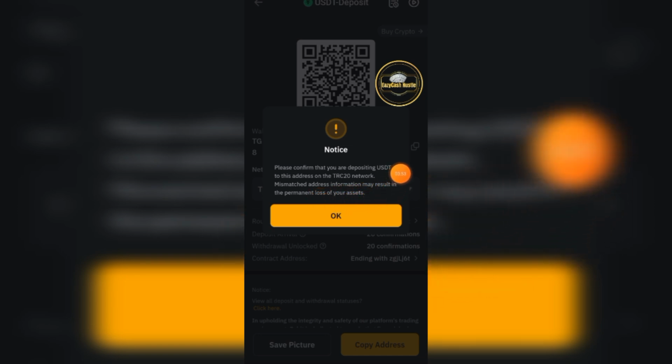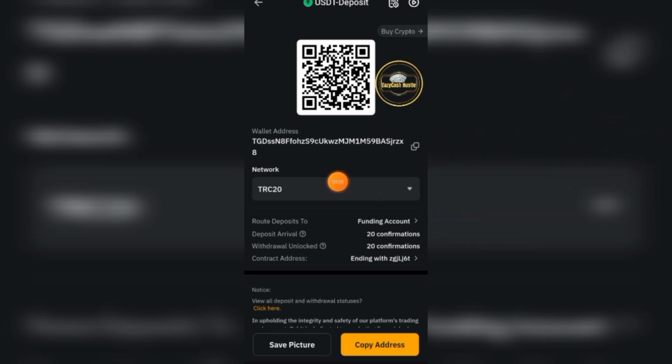So you must be very careful. Then click on OK. So you can see that our network is ERC20 and this is the address, right? So what you need to do now is to copy this address. Click on this to copy the address. This address is just like your bank account where you are going to be sending money to.